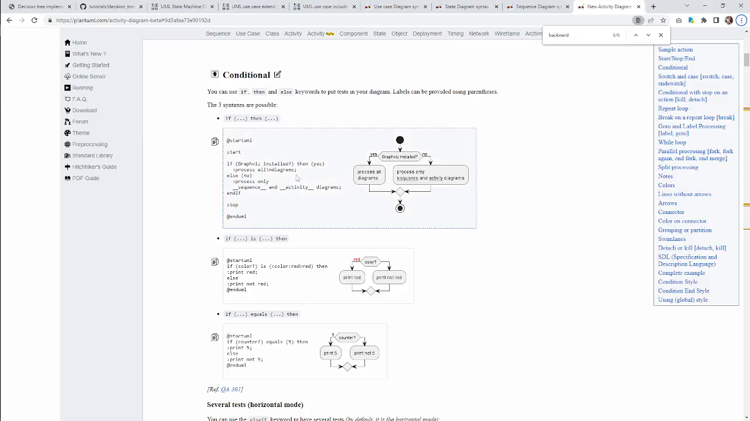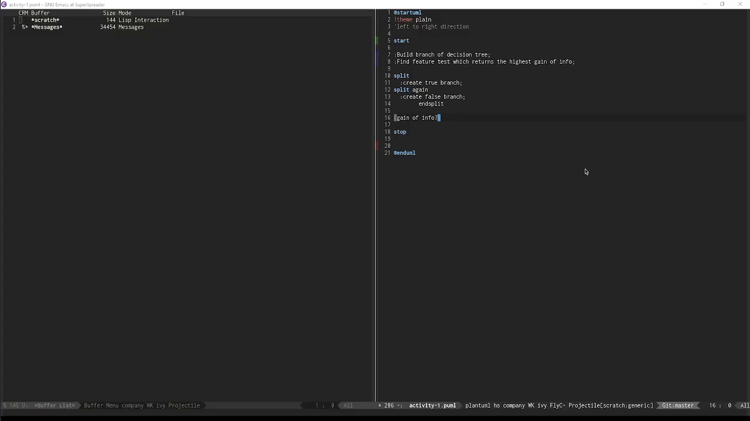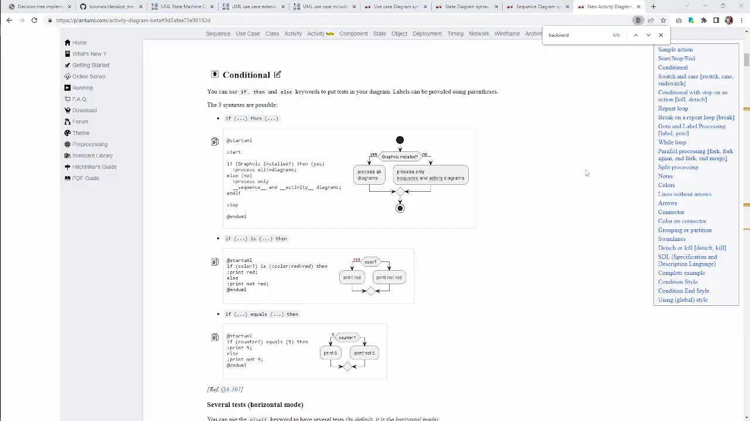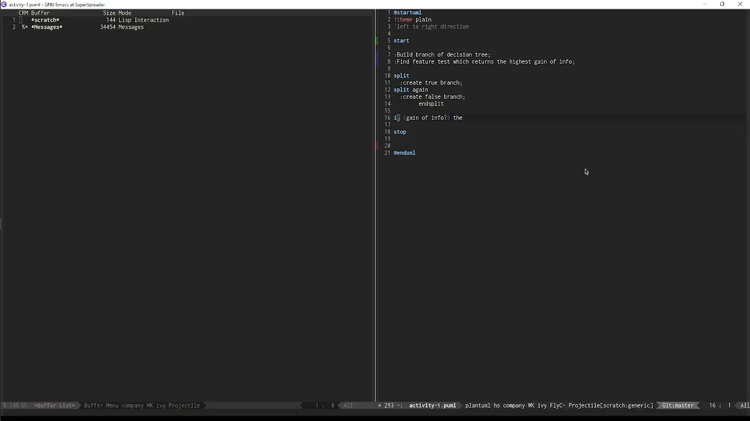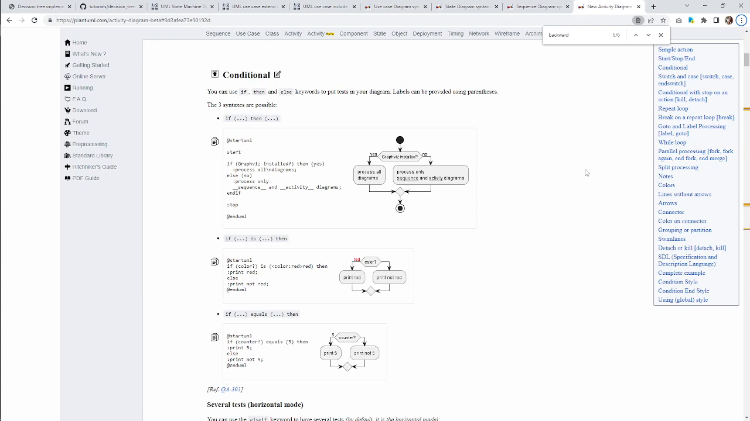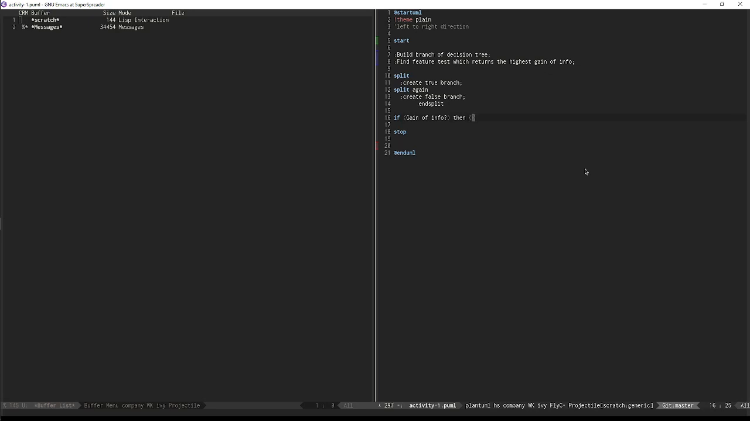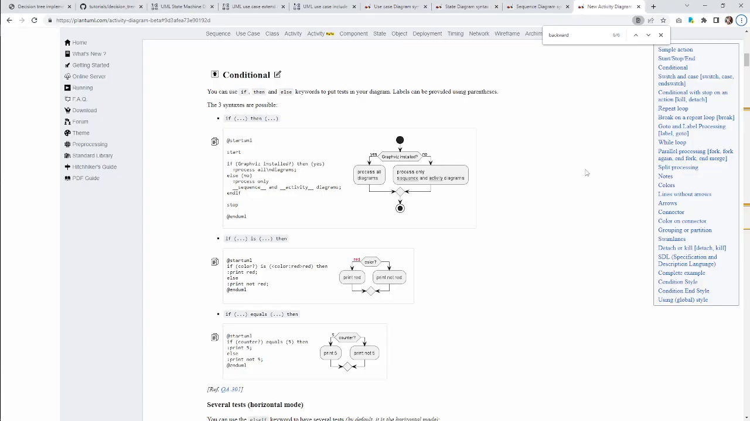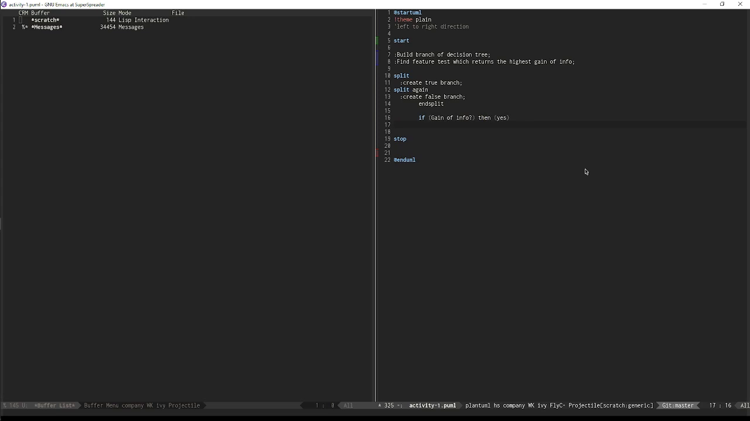And what does this look like? If, then, yes, no. Okay. So we can say if gain of info, then yes or no, yes or else. Okay. Wow. If gain of info is yes, and then we're going to have this split thing.